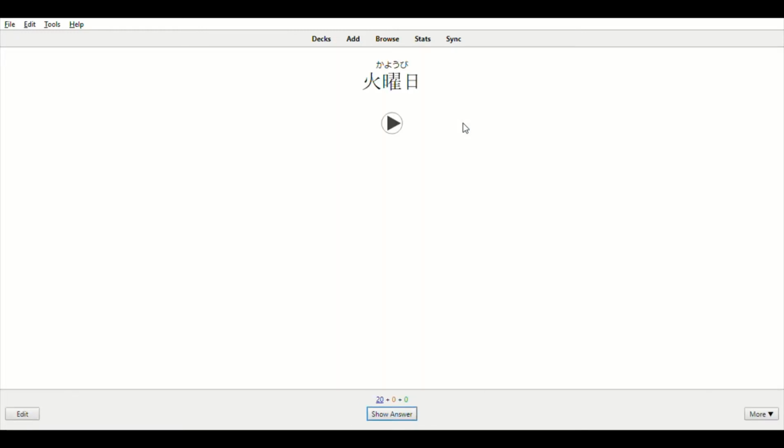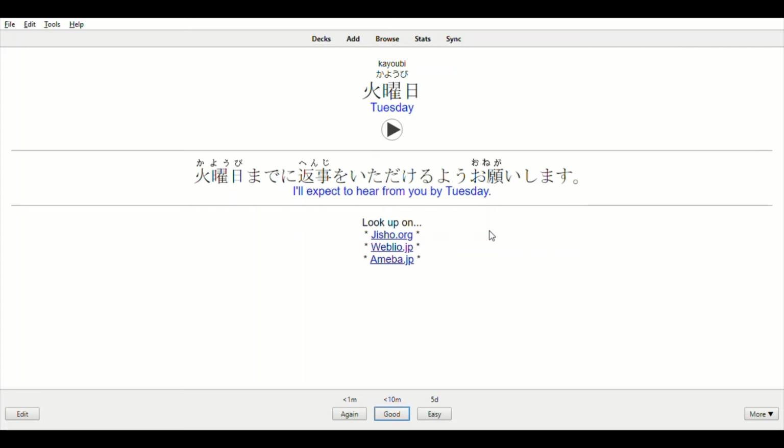Study now. 火曜日、Kayobi. Kayobi means Tuesday. Let me show the answer. 火曜日、Okay, I'm right. Let me just read out the example sentence for you. 火曜日までに返事をいただけるようお願いします。So since I got this right, let me just click on the easy option.